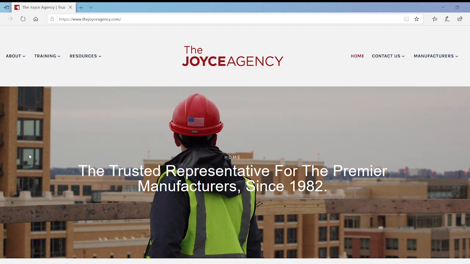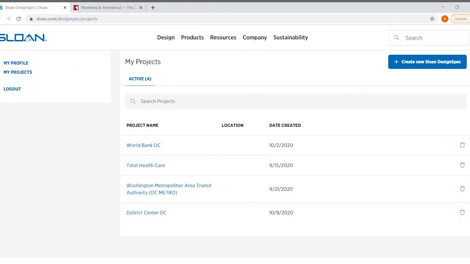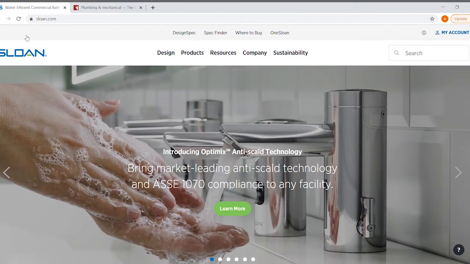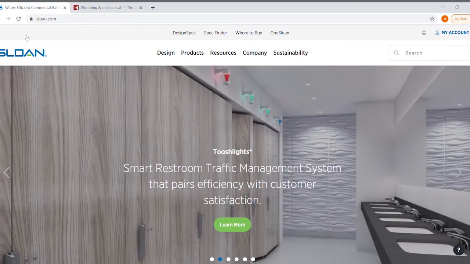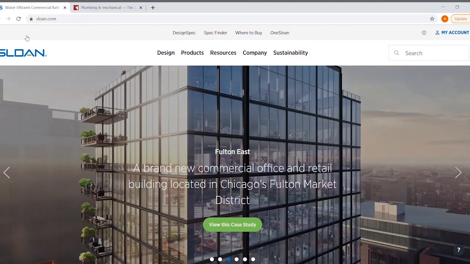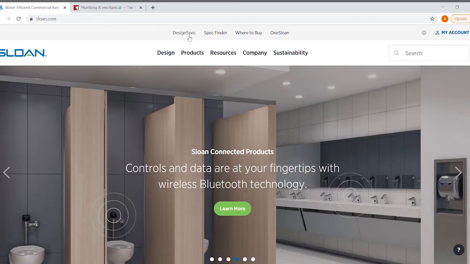But without further ado, let's jump over to Sloan's website. First off, starting at Sloan's website, it's just going to be sloan.com. You can go in and check out their new latest greatest tool. This tool is called the DesignSpec. If you're straight on the home page, this is the first screen you're going to come to. Super simple and easy. Go up to DesignSpec.